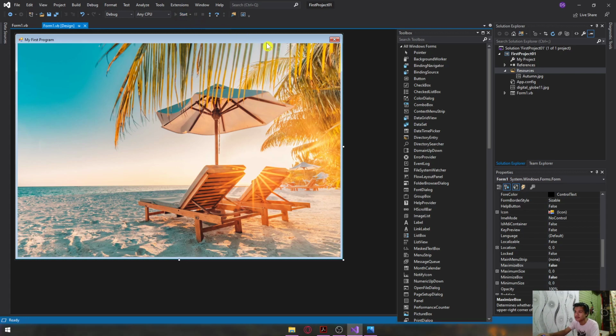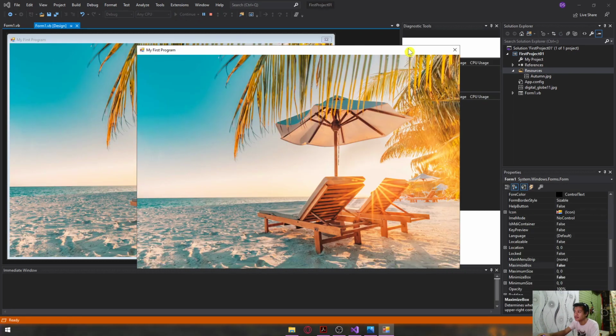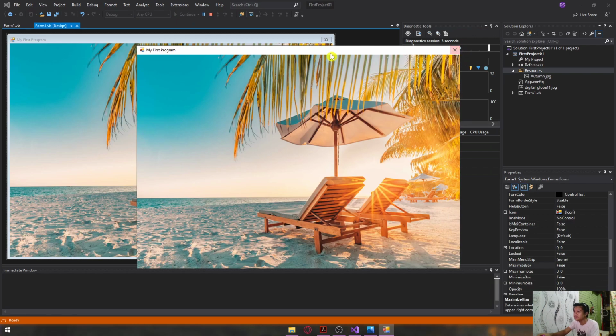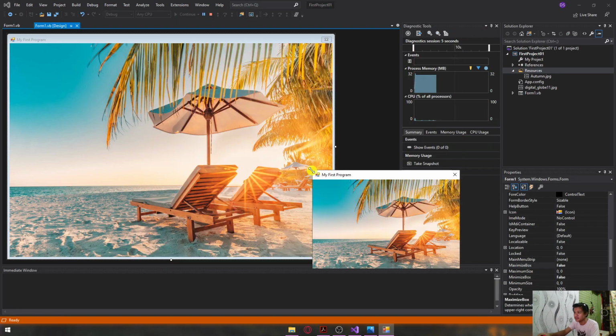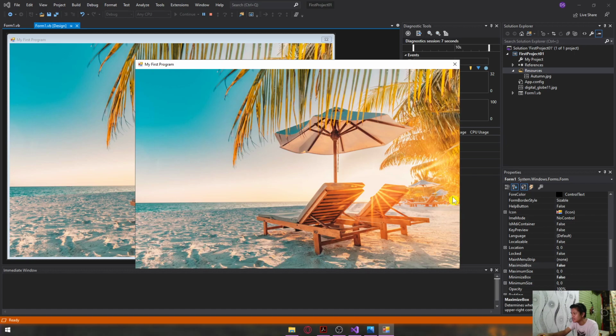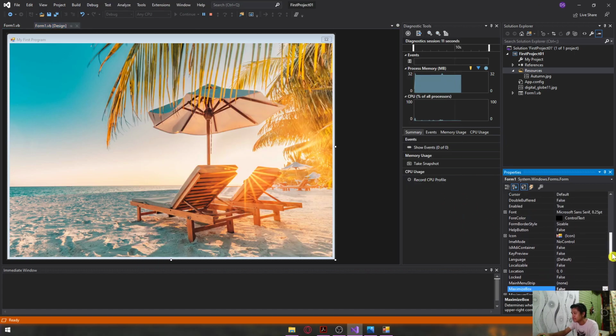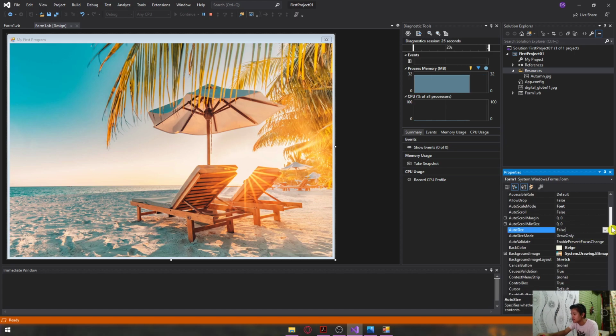Okay, so as you can see right here, it is now on the center, but you can still resize it. And I think there is a property for that one, wherein we will not allow the user to resize the user interface. Auto size. It's not it.